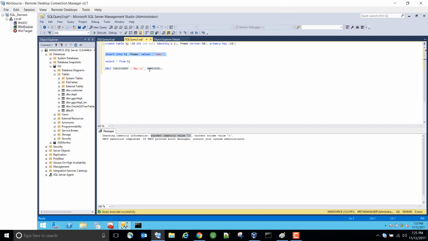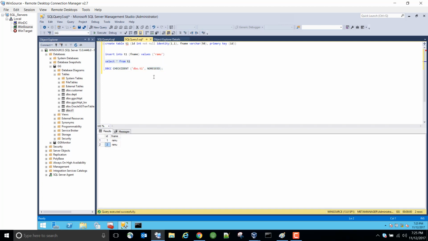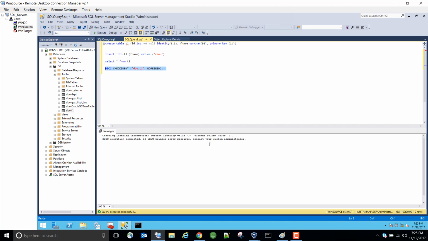Let's insert one more record. You can see it inserted. The current column value is 2 because we inserted a new row. Okay, so the value is 2 and the identity is 2. Now let's do this.